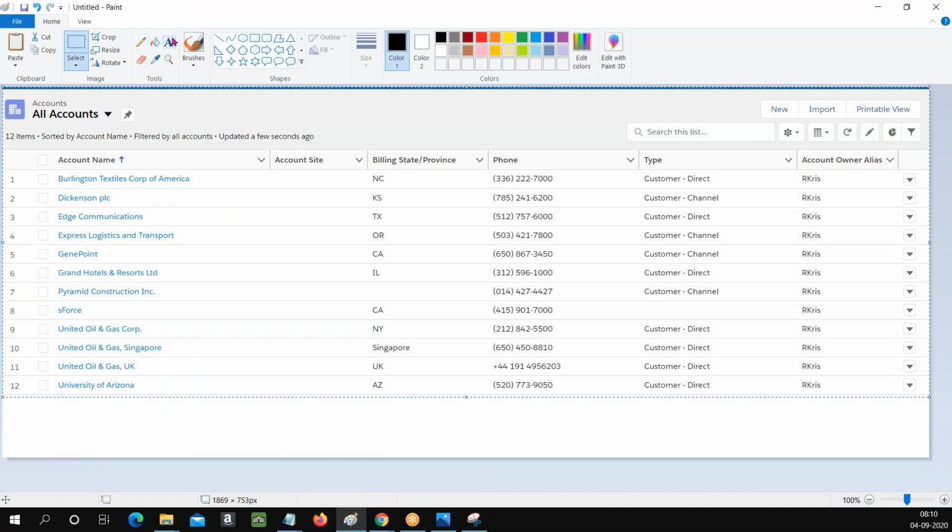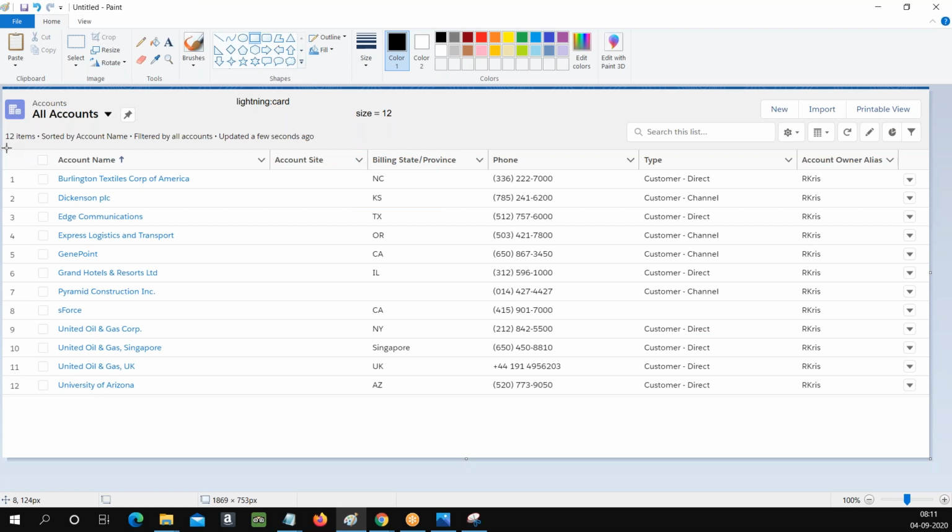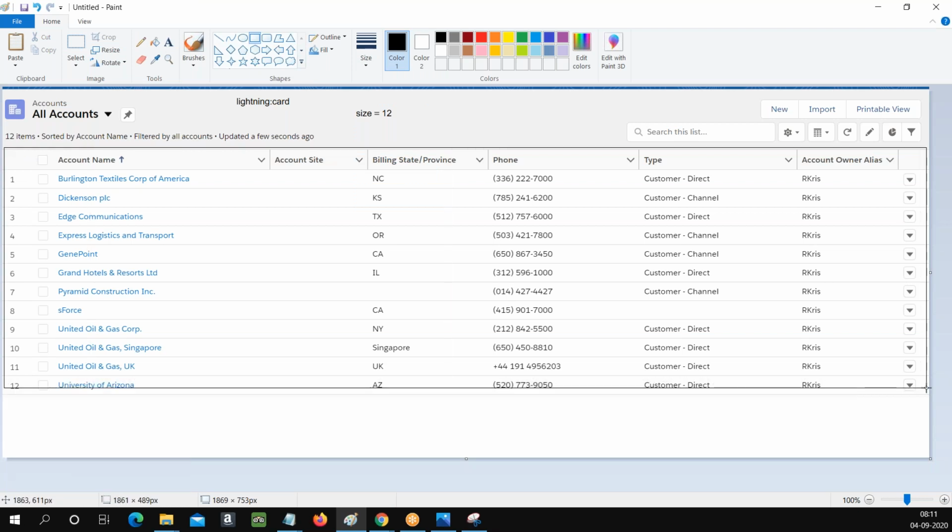So how do you bring the top one? You can go with the Lightning card, isn't it? Lightning card with the title and icons, and we have a button group and individual buttons like this. In such a way you can bring the Lightning card, and the Lightning card is at the top layout, size equal to 12. The bottom one is another component, the entire thing is another component.